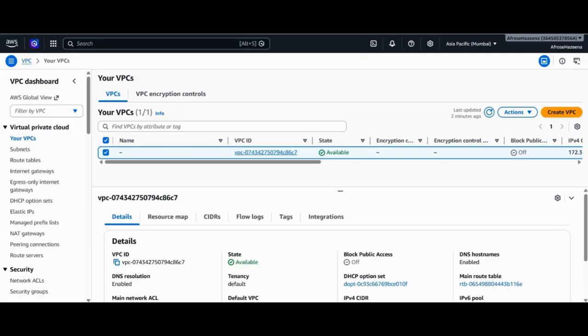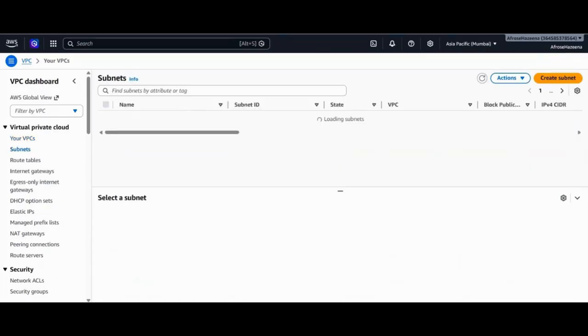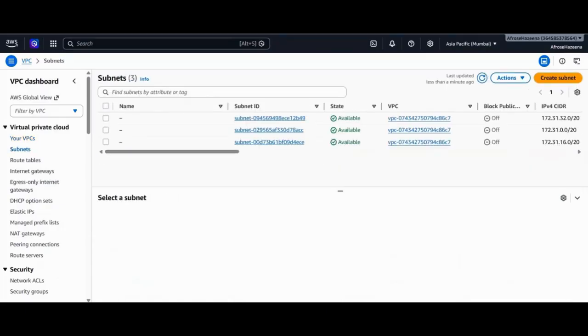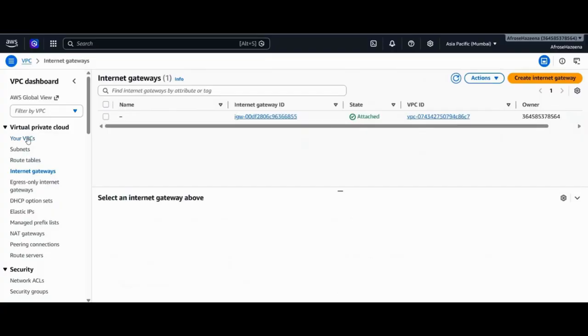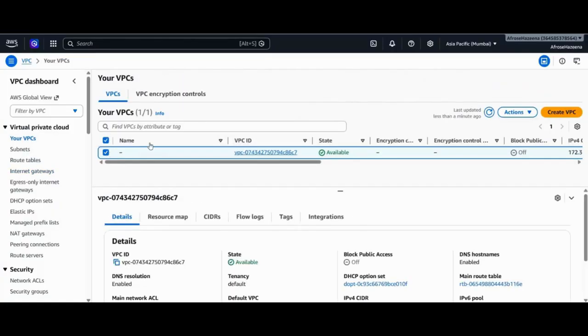Today we are going to configure a VPC, subnets, route table, and internet gateway. Whenever we open a region, we can see there are default VPC, subnets for each availability zone, route tables, and an internet gateway. To avoid confusion, I'm going to name it default VPC.